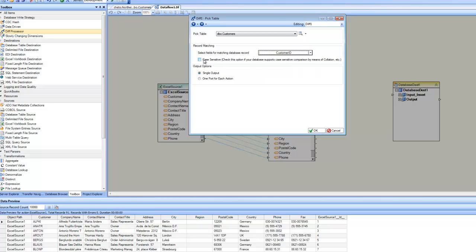And you can specify if your match is going to be case sensitive or not. Some databases support case sensitive using collation and all. So depending on that, you check or uncheck this option. And then in output options, you specify whether you want to do single output or one output port for each action. Mostly you'll be using single output. In this case, what application does that?